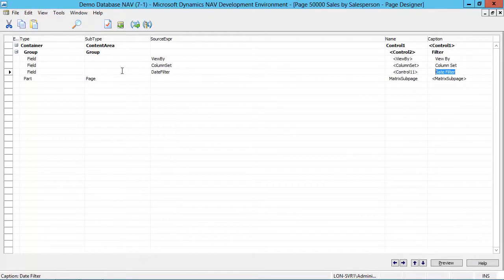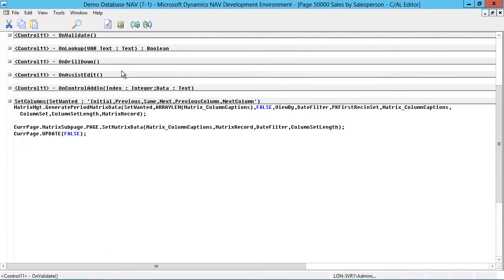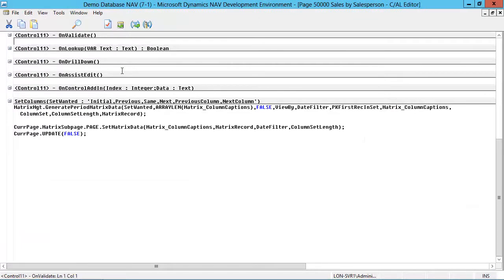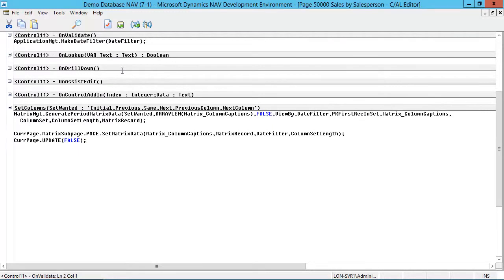And then I'm going to add some business logic behind to actually handle what happens when the user enters the date filter. First, I will declare a variable for my application management code unit, because that's the code unit which contains all the functionality for handling the date filters. Actually, it is calling another code unit, but here I'm calling application management dot make date filter and then my date filter variable. I'm not interested in the return value, so I'm not testing for it.